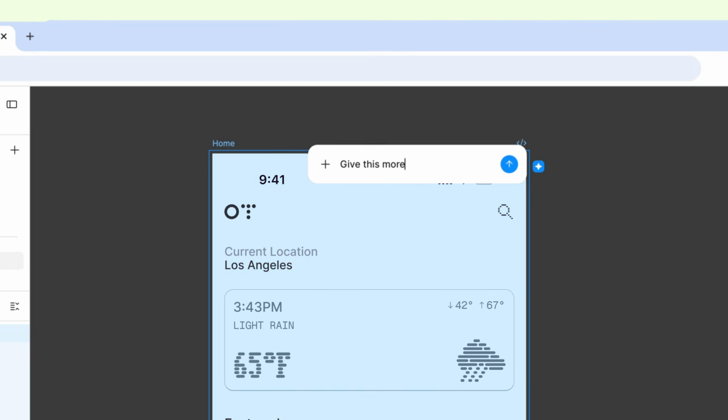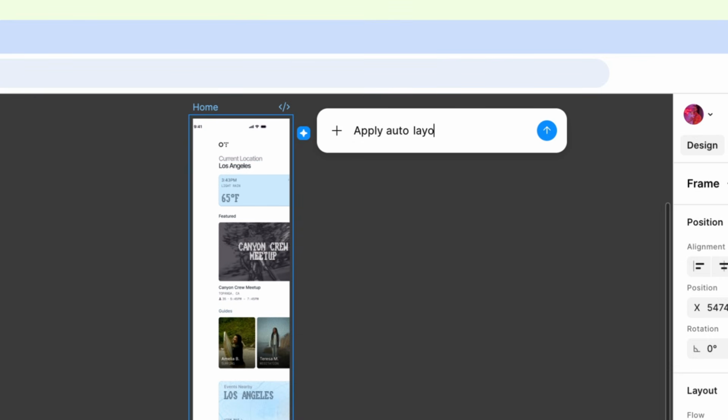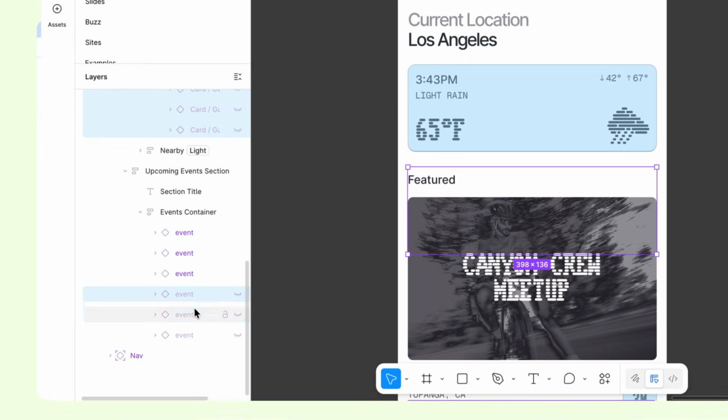With the right structure and clear prompts, AI in Figma becomes a powerful part of your design workflow. Try one or two of these tips in your next session and see how it feels.